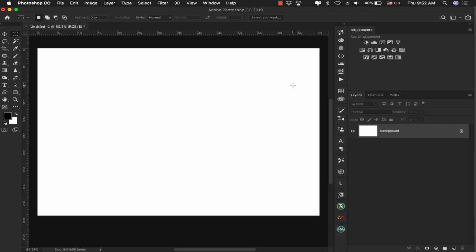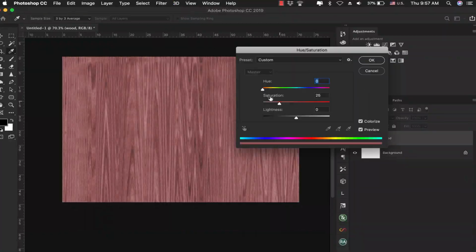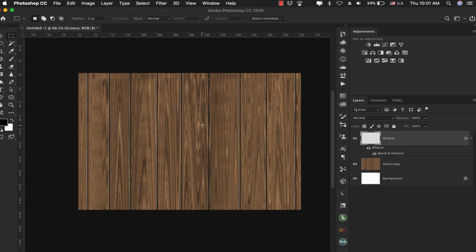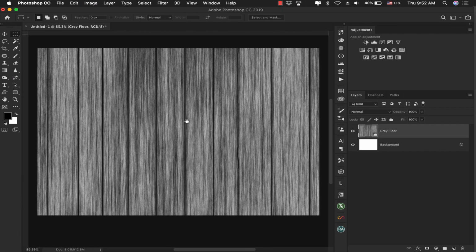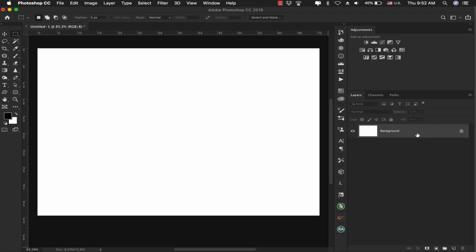Hi everyone, in this video I'll show you how to draw wood texture from scratch in Adobe Photoshop, like this one you see on the screen. Let's get started. Before starting, I'll delete this layer and make some clarification.